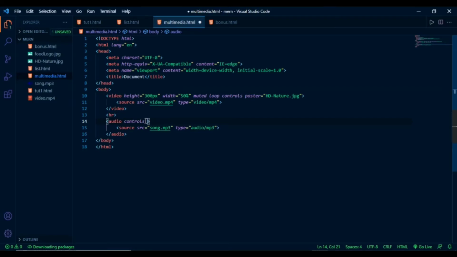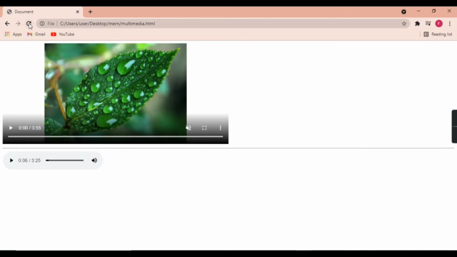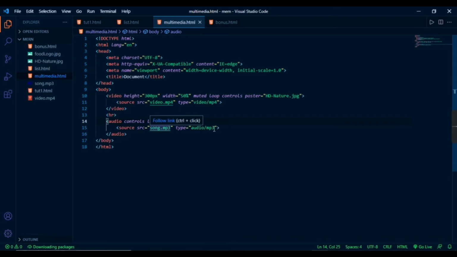Other attributes are the same as the video tag, such as loop. The loop attribute is exactly the same as in the video tag. It specifies that the audio will start over again every time it is finished. I am going to the end of the audio and see, it again starts after finishing the song. I have muted the audio due to copyright issues.